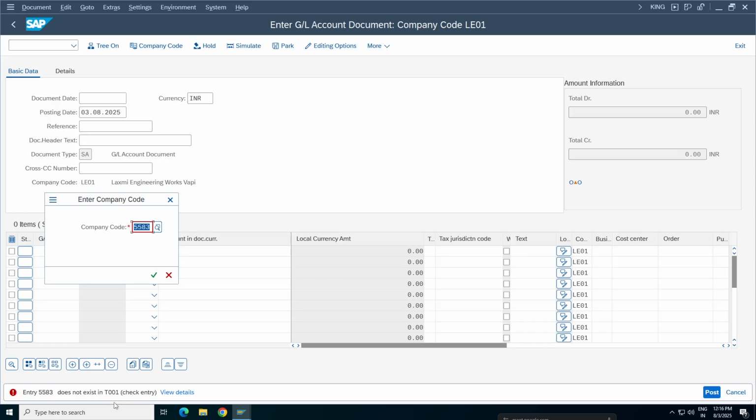So it is checking against your table. Basically, it is validating whether the entered data is correct or not. So while the user is posting transactions, if they enter some wrong data, the system will throw an error. So we can create our own validations as per the business requirement.